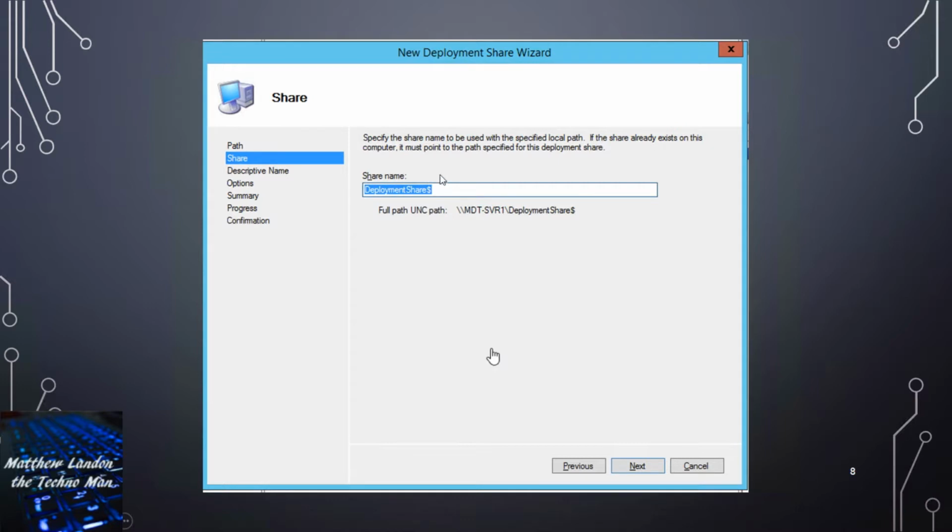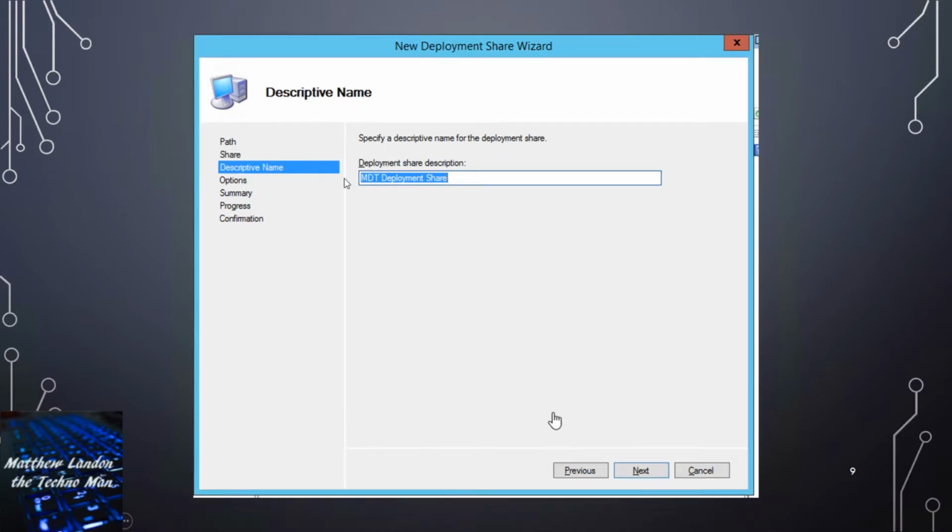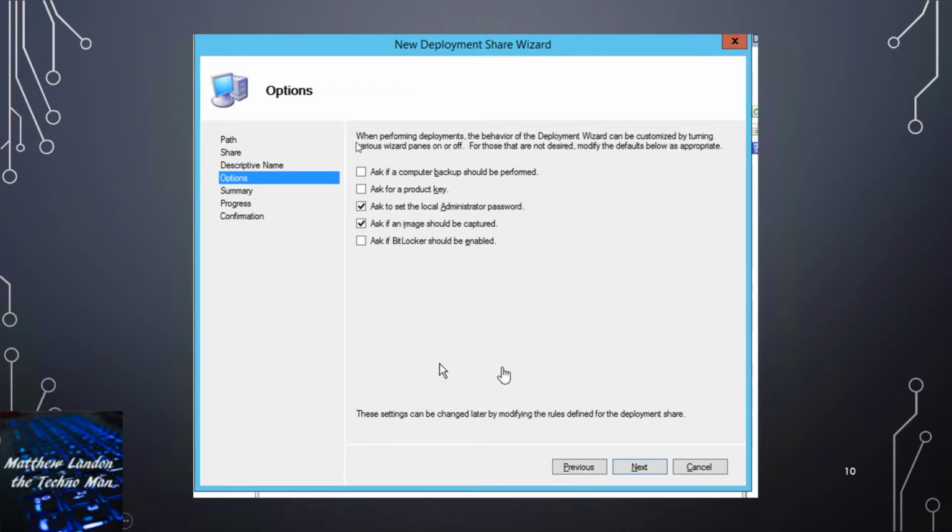Now, the little $ here represents that it's a hidden folder, and that way it can't be seen or viewed on your local network. The next thing that we set up as well is a description for it. I just left it as default. These are the settings here that I set up for my environment. However, you'll be asked if you want to do a computer backup or a product key, or if BitLocker should be enabled.